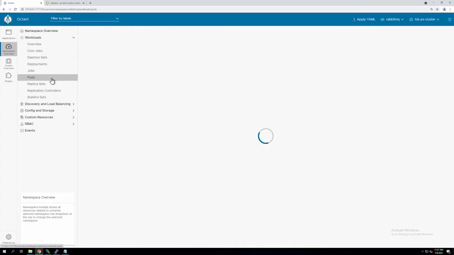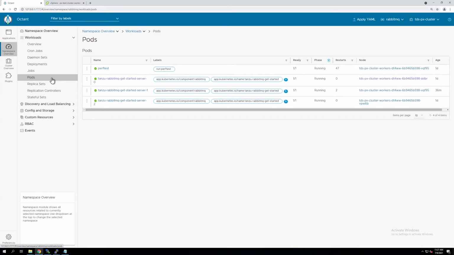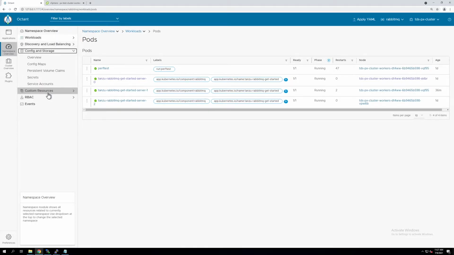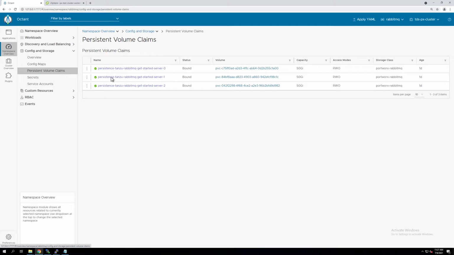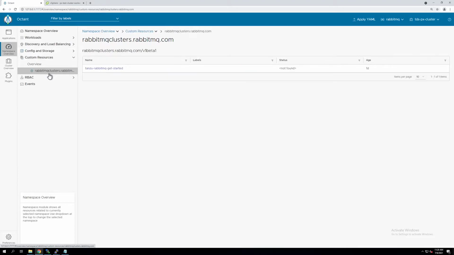If we navigate to individual pods, you can see that we have 3 different pods that participate in that stateful set, and then we have a perf test pod running in the same namespace to generate some data against our RabbitMQ instance. Looking at storage and persistent volume claims, each pod as part of the stateful set asks for a persistent volume that's 50 gig in size, and this is provisioned using the Portworx RabbitMQ storage class.